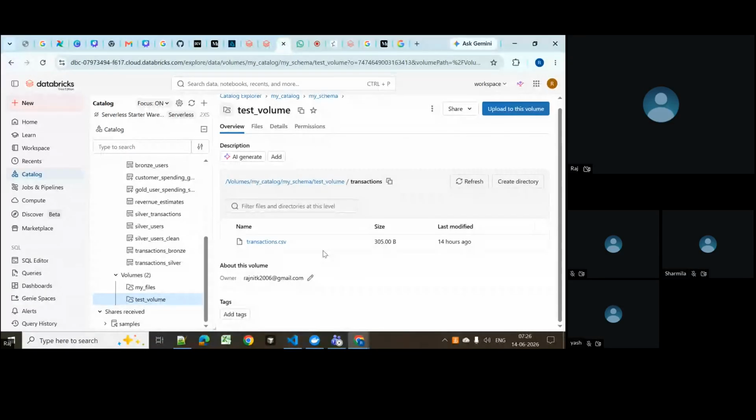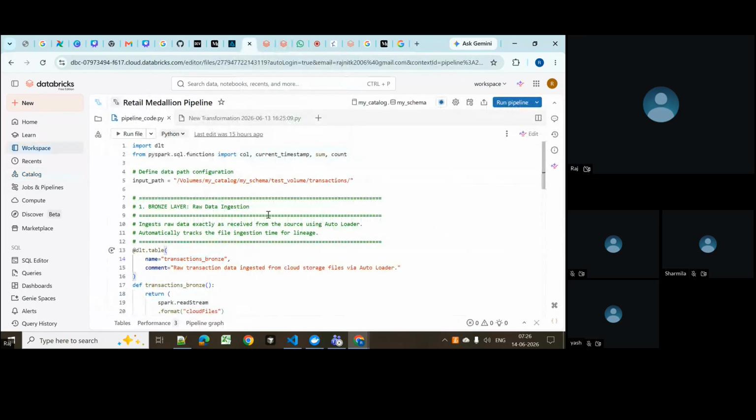What the autoloader does is automatically detect the new files and check whether those files have already been processed or not. If not processed, it will take the last processed file and start running from there. So that clears up how the autoloader works. As the name specifies, it automatically detects and does it.